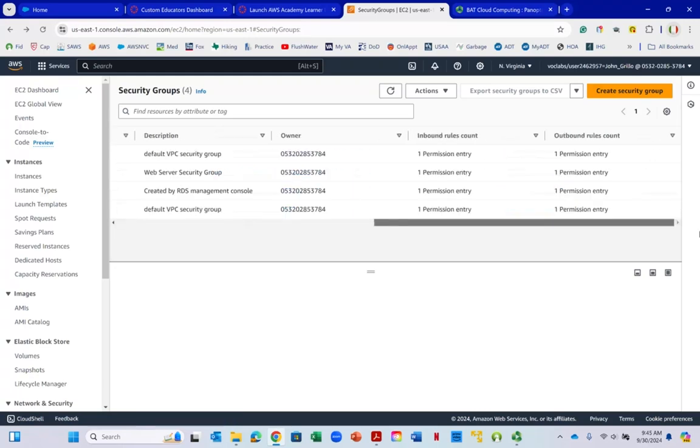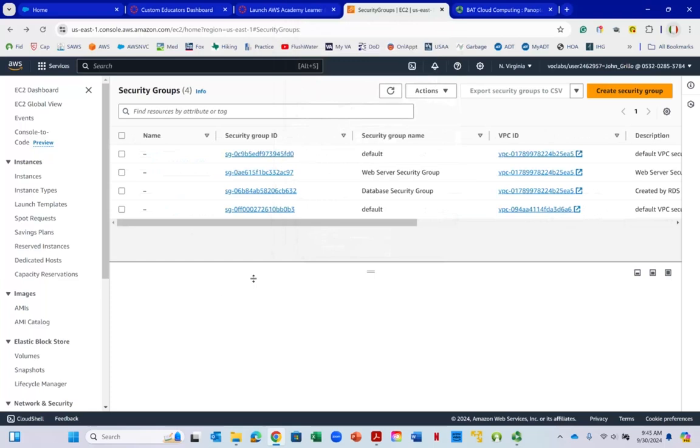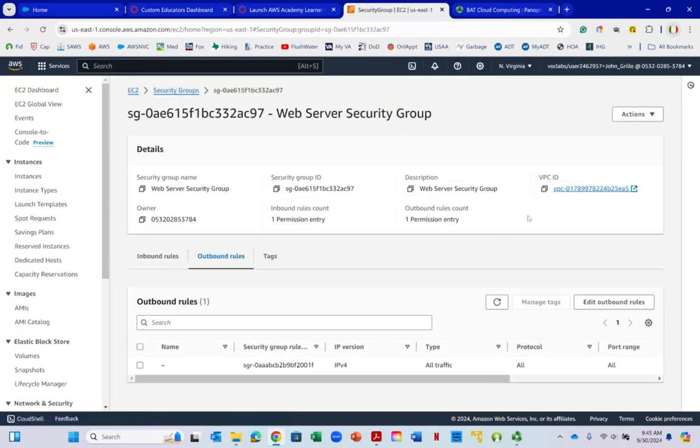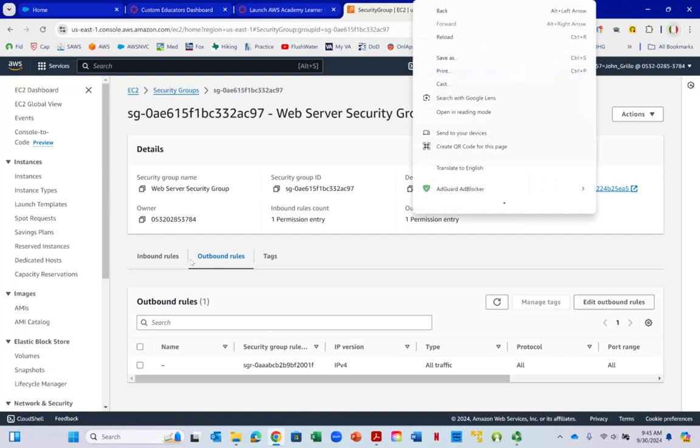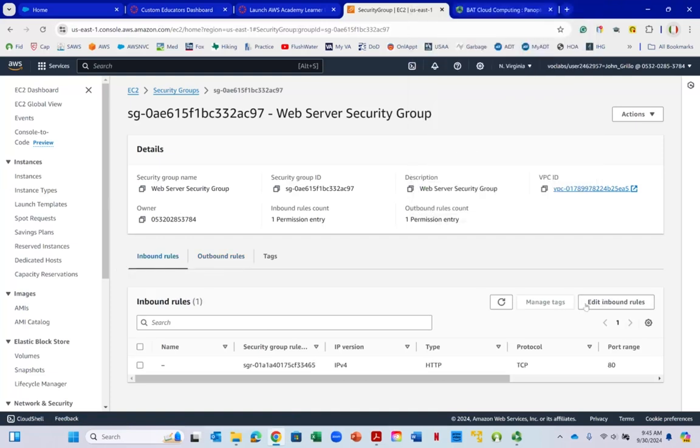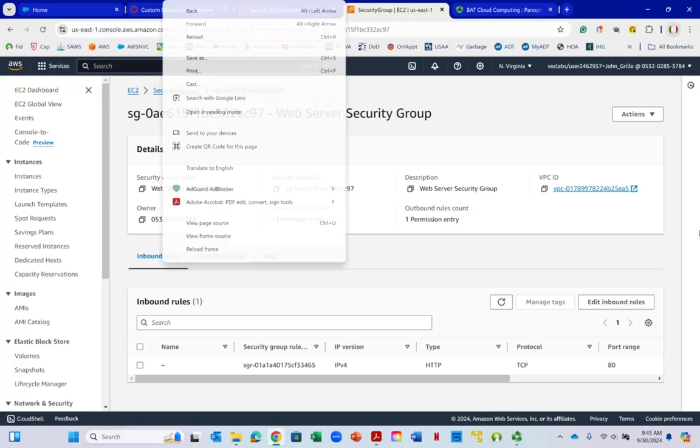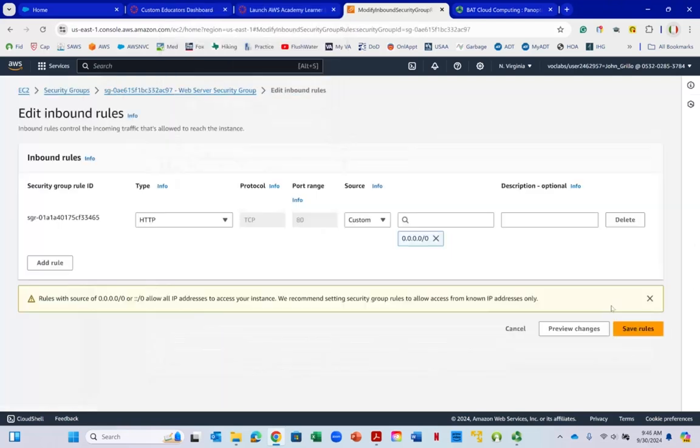Okay, so the web server security group, we're going to fix this. We're going to click on it. We're going to edit the inbound rules. Okay, never mind. I see what I did. I forgot to click on inbound rules. We're going to go to edit inbound rules. So make sure the inbound rules tab is selected. Then click edit inbound rules.